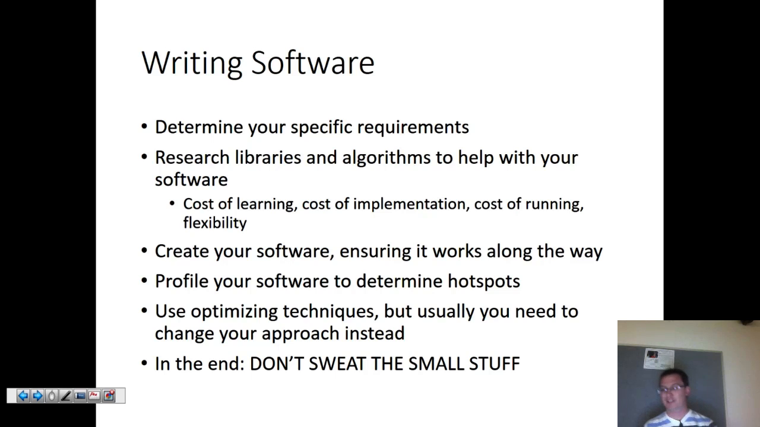And of course, when you're looking into using a particular library, you have to think about, is it going to be worth learning? Is it going to take more time to implement? Is it going to be buggy? Is it going to take too long to run? And then is it going to be flexible? Can we change it later in the future?